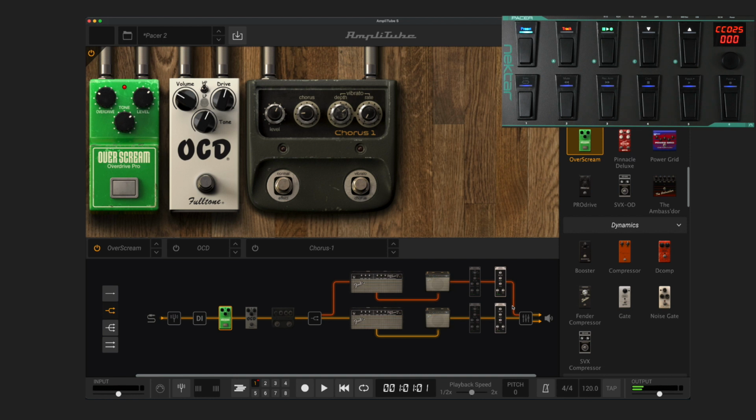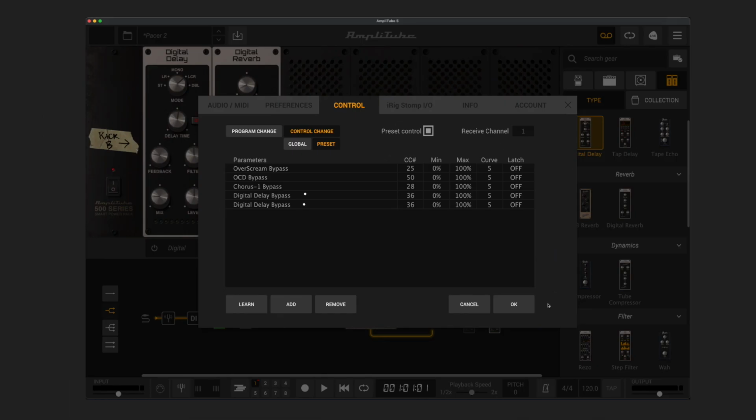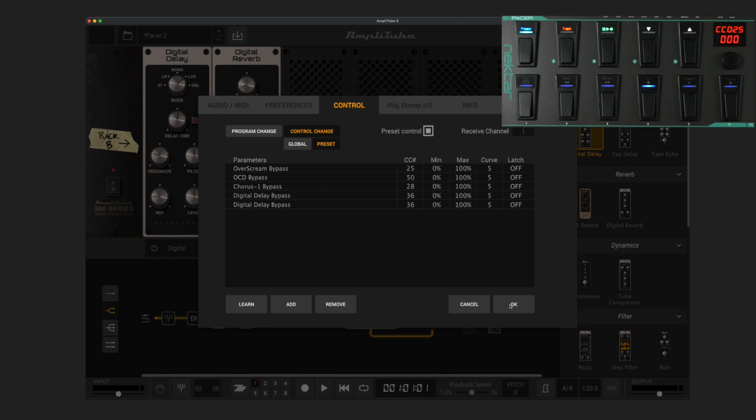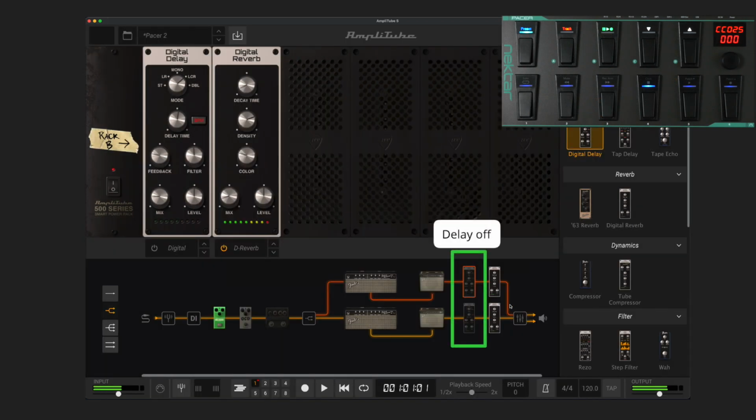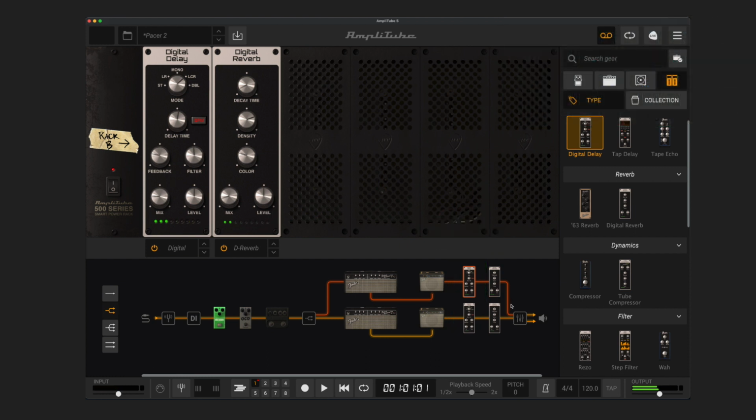Repeat these steps with the other switches. I use switch 4 to simultaneously turn both delay modules on or off with one switching command. There's still one flaw with my setup.